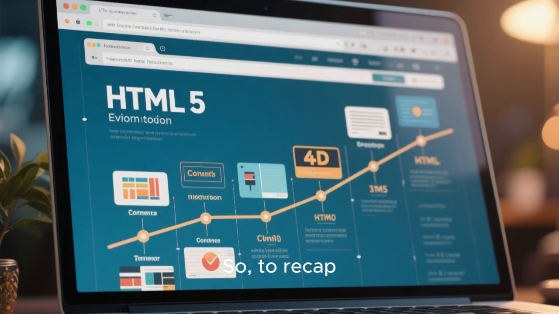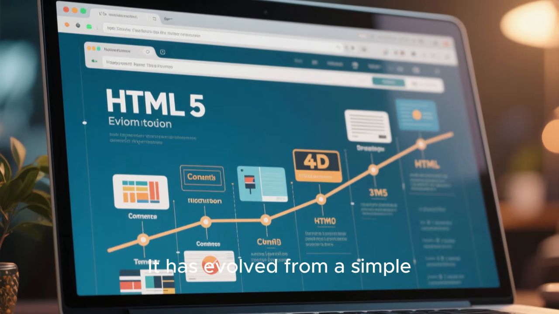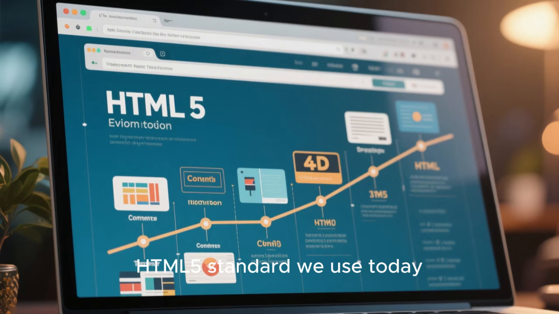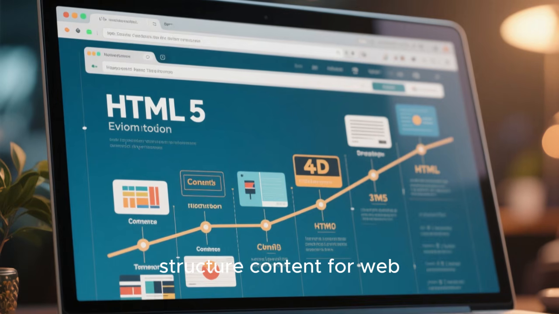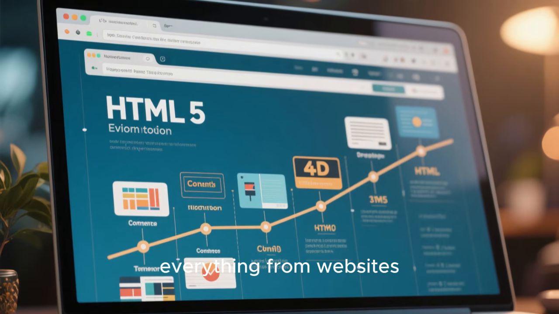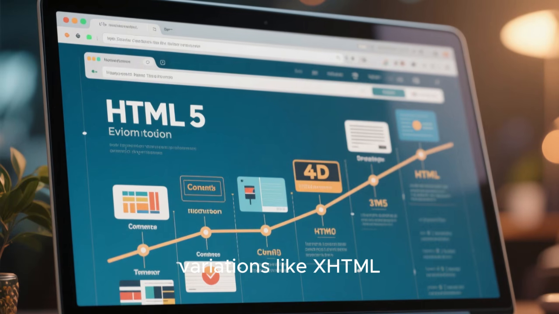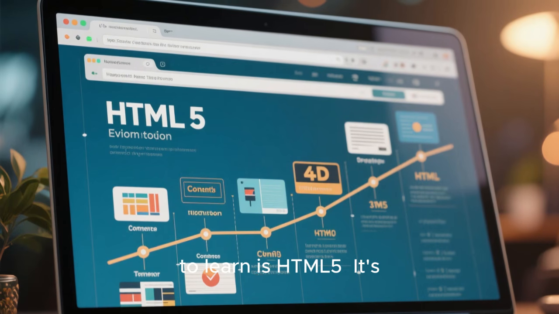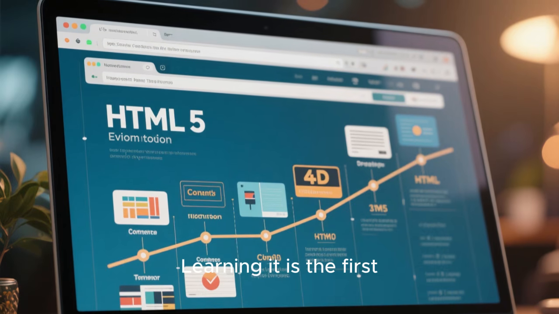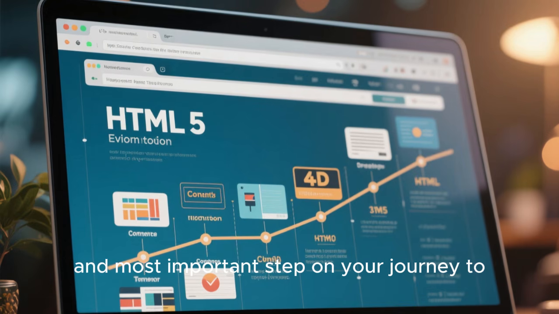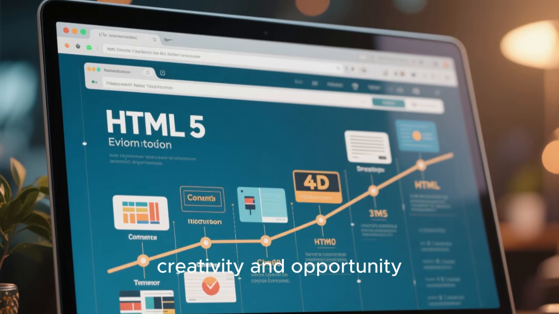So, to recap, HTML is the fundamental markup language for creating web pages. It has evolved from a simple tool for scientists into the powerful HTML5 standard we use today. It works by using tags to structure content for web browsers to display. It's used for everything from websites and emails to online documentation. And while it has had different variations like XHTML, the modern standard to learn is HTML5. It's the skeleton that holds the entire web together. Learning it is the first and most important step on your journey to becoming a web developer. It's a skill that will open up a whole new world of creativity and opportunity.